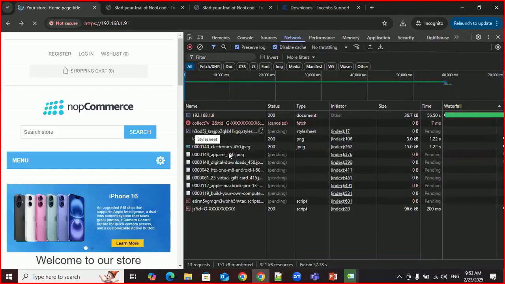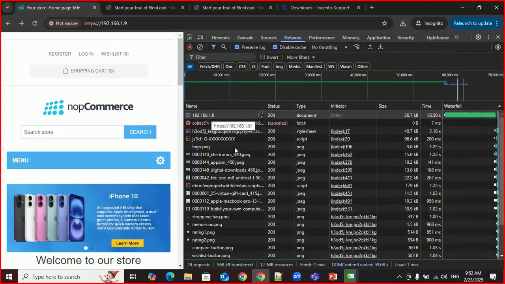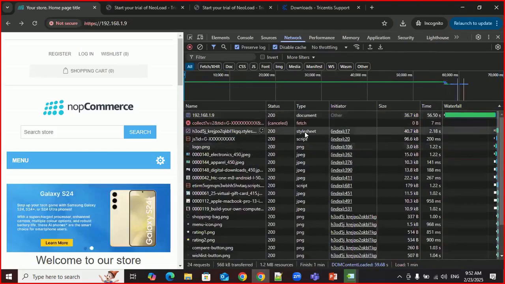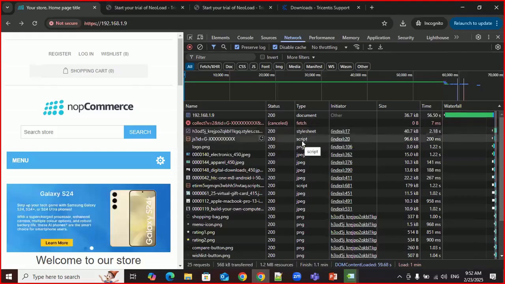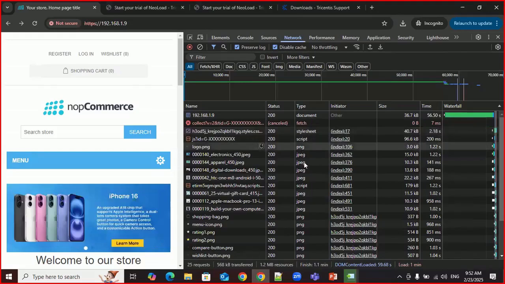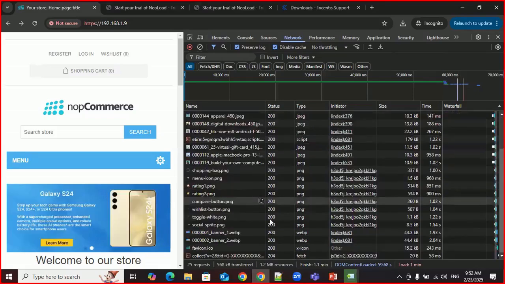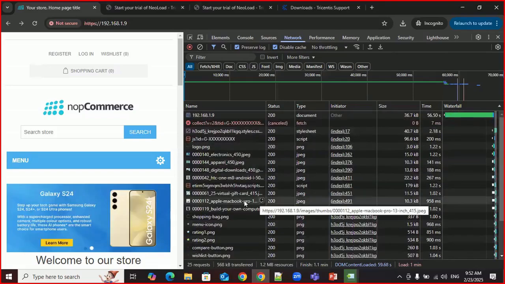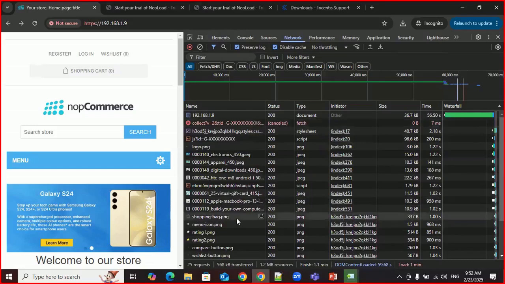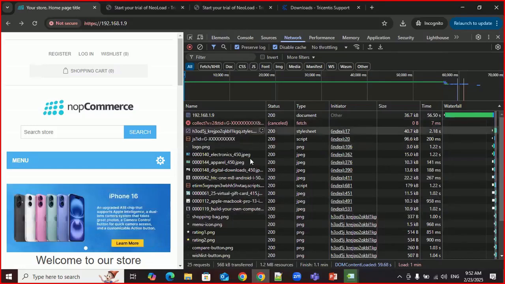Yeah. Now you can see this is the main request, and you can see the type here. If the type is style sheet, these are nothing but CSS files. The type script is nothing but the JavaScript, and the images like PNG images, JPG images, and WebP images. These are all icons. These are all going to come under the embedded resources. So each and everything is a request here.